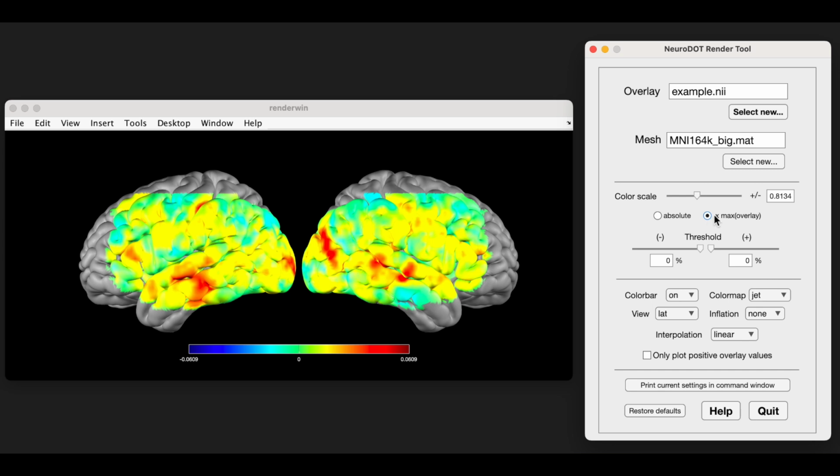When rendering a 4D overlay using proportional scaling, a new scale factor will be applied to each frame. Small magnitude overlay values may be omitted from the rendered image using thresholding. A negative or positive threshold is set using the threshold sliders, or by entering a value in the text box beneath the slider. The values are interpreted as a percent of the full extent of the current color scale. Only values less than the negative threshold or greater than the positive threshold will be included in the rendered image. The threshold values are indicated in the color bar if one is currently displayed.